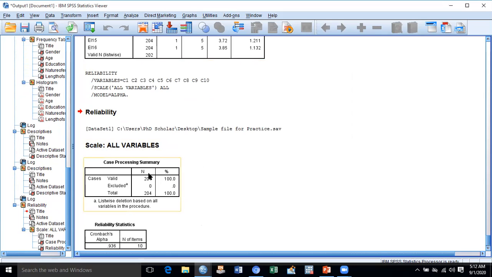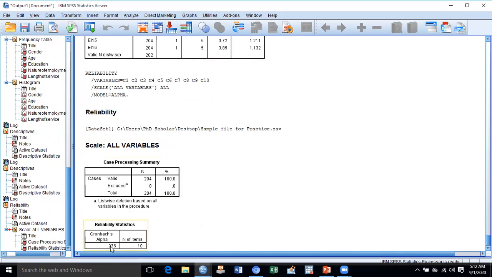It is showing the total number of excluded alpha values as 0.0, and here you can see the reliability statistics, 0.936. As you can see, the acceptable value is 0.70, so it means our data reliability is okay.